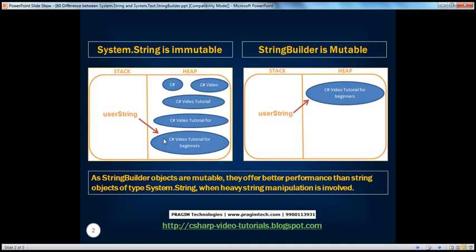So this diagram should give you a very good idea about what we mean by mutable and immutable. Mutable means you can change them in place. Those objects can be changed once created, whereas immutable means they cannot be changed. If you have to change them, you will end up creating another object.